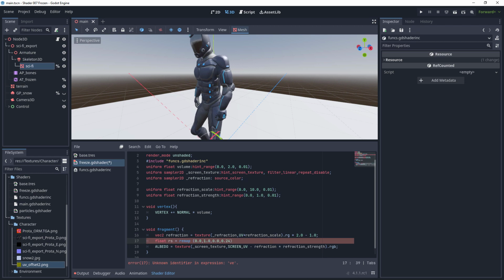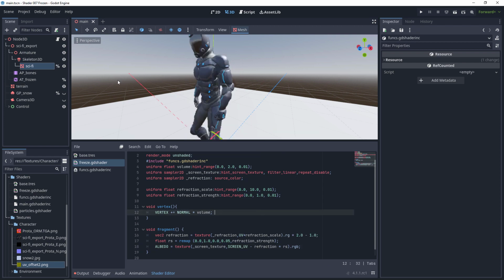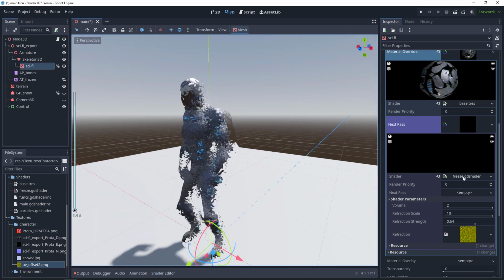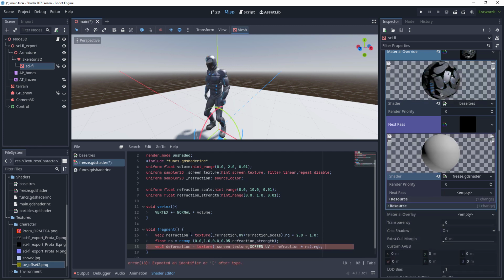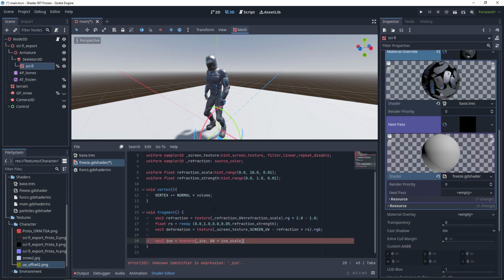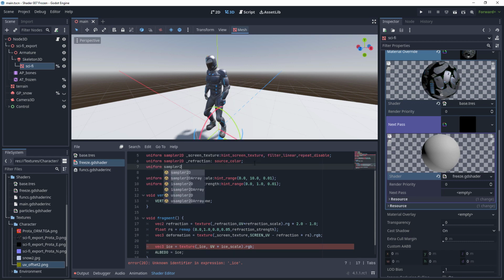Now, I use the remap function to accept an input of 0 to 1 in refraction strength and get an output of 0 to 0.05. Now it's more functional and I can adjust the effect better. Now, I will assign the previous refraction result to a variable called deformation, and I will create a new variable called ice, which gets the color of a texture. I also create the uniform variable and a float variable, ice scale, to control the size.